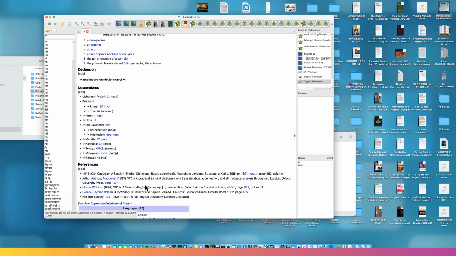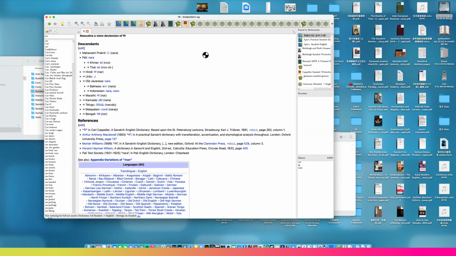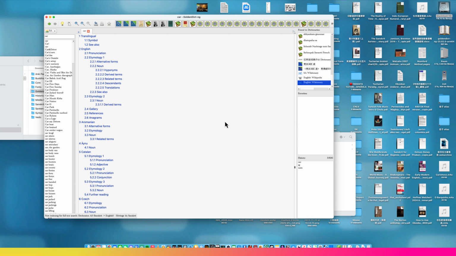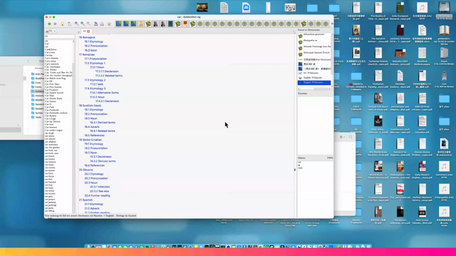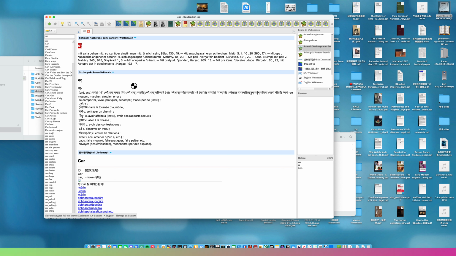declension. If you check a verb, sorry, I forgot. Should have used Devanagari.